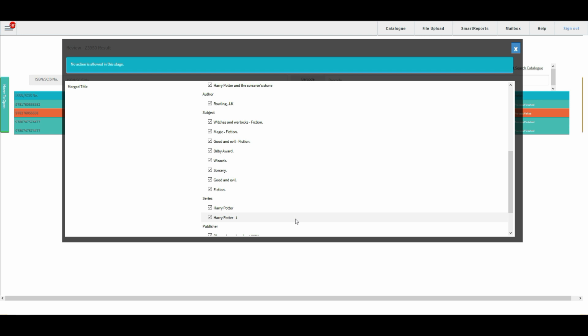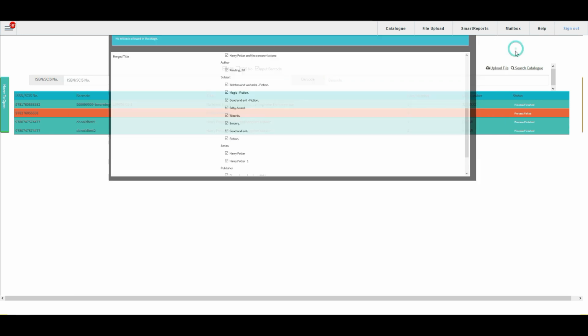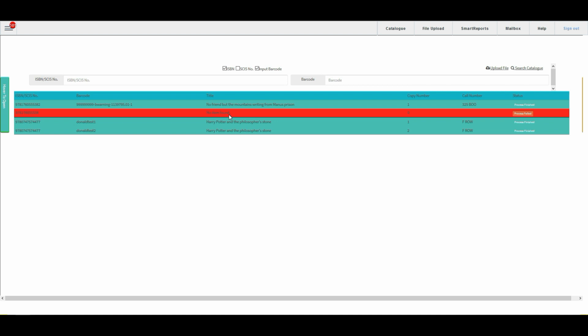Now I do want to go through one other thing. If you do get a process failed, no item found, the best thing you can do is log into your SCIS data account and check whether or not that ISBN exists on SCIS. That way you can easily figure out that if it doesn't exist on SCIS, you need to manually catalog that record so that you can start scanning that out to your students.